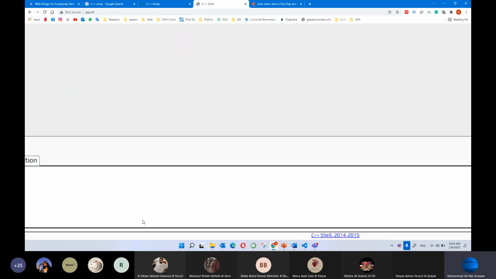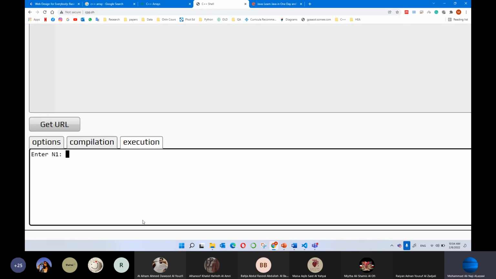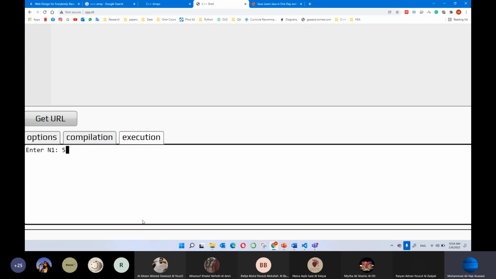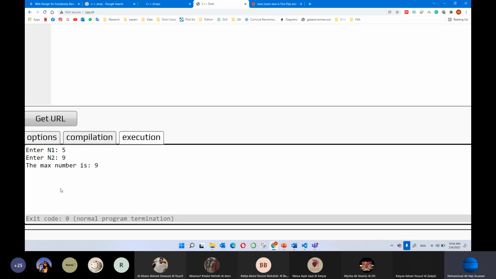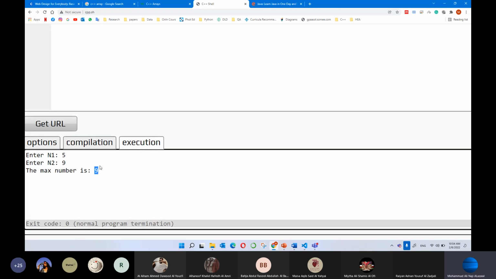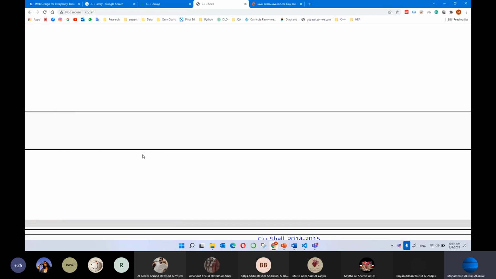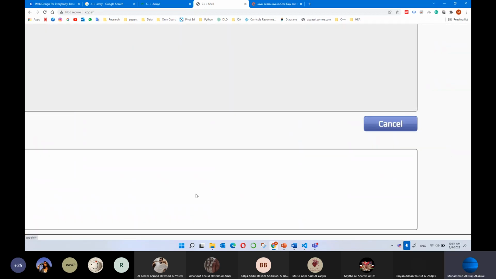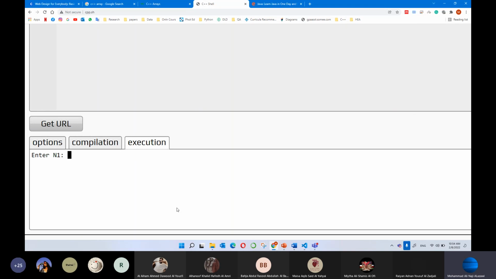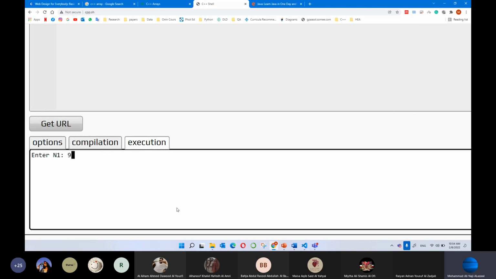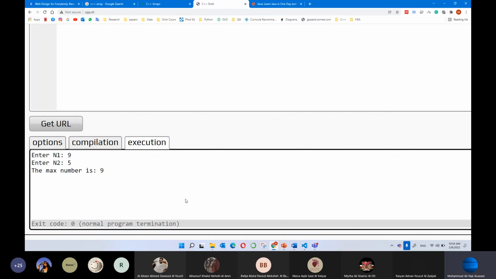All right, so here we got enter n1, I will enter 5, enter n2, I'll enter 9. The maximum number is 9. All right, now remember this number 5 and 9. If I run it again, okay, if I enter 9 and 5, of course the same answer. The maximum number is 9.